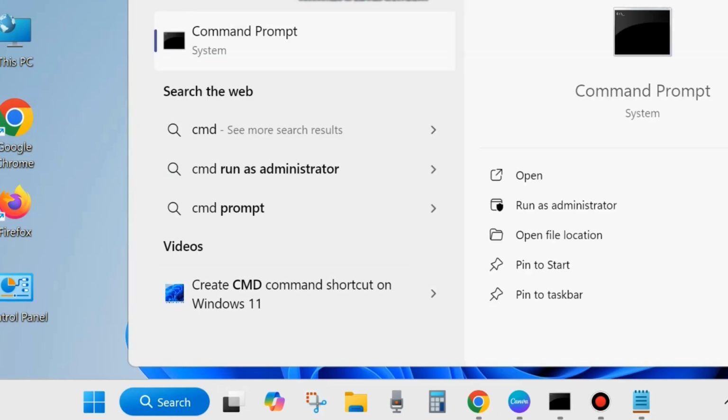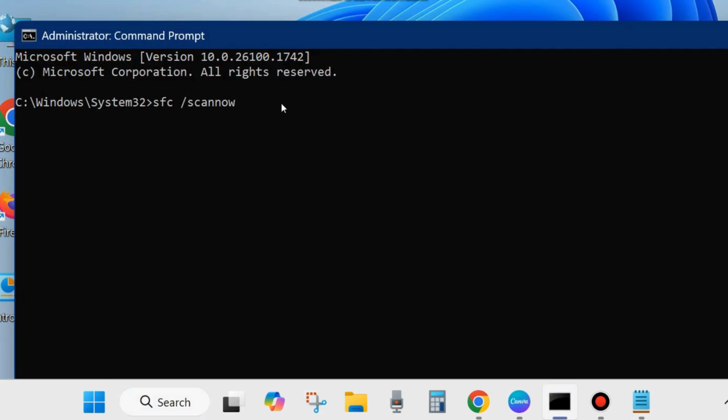Go to Windows search and type cmd and open command prompt Windows, run as administrator mode. Command prompt Windows will now open. Here execute the command chkdsk /f /x: where you replace X with your drive letter. Your drive may be D, E, F, G. So replace this X with your drive letter and press enter.